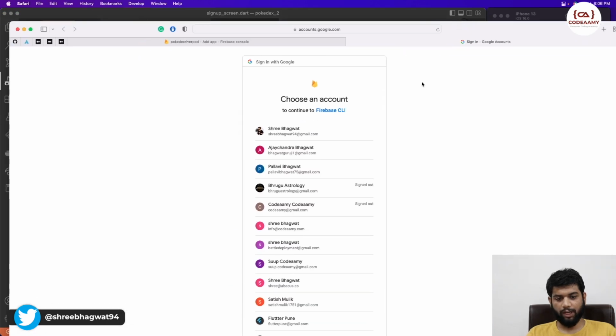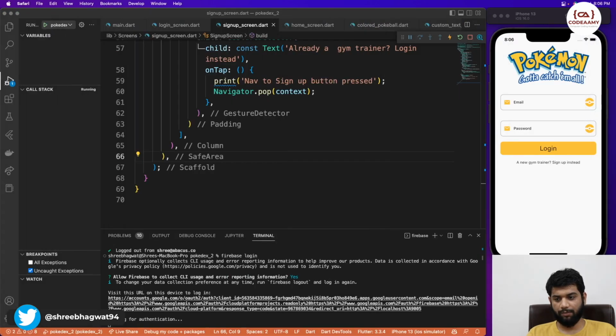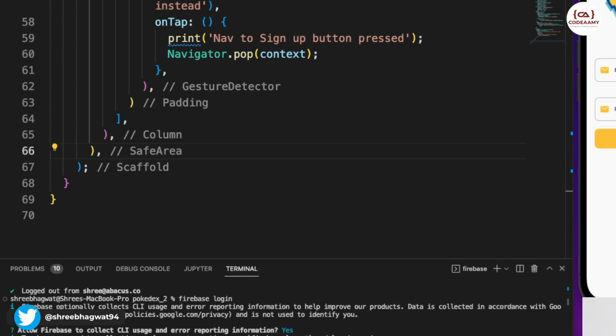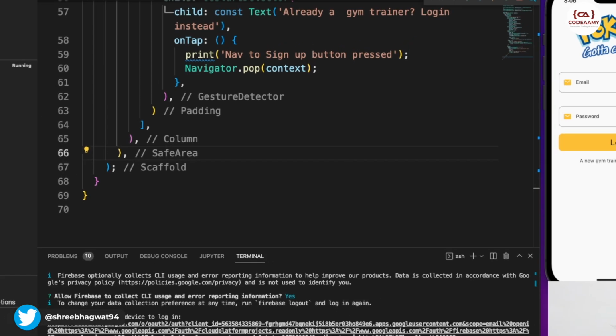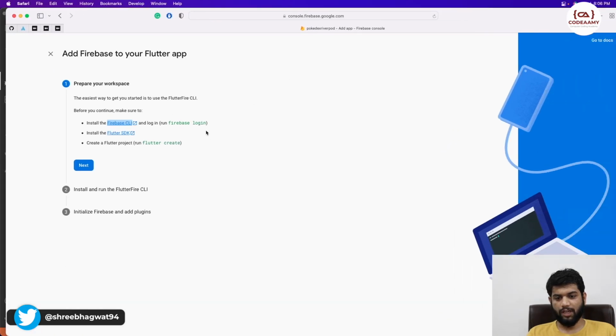Over here, as you can see, it will take me to the web page, and I will select my account. I have to just click allow, and you can see success, logged in as shribhagwat94 at gmail.com. So this is my personal account that I use, and you can see now our login part is done. We have already created the Flutter project. I will click next over here.